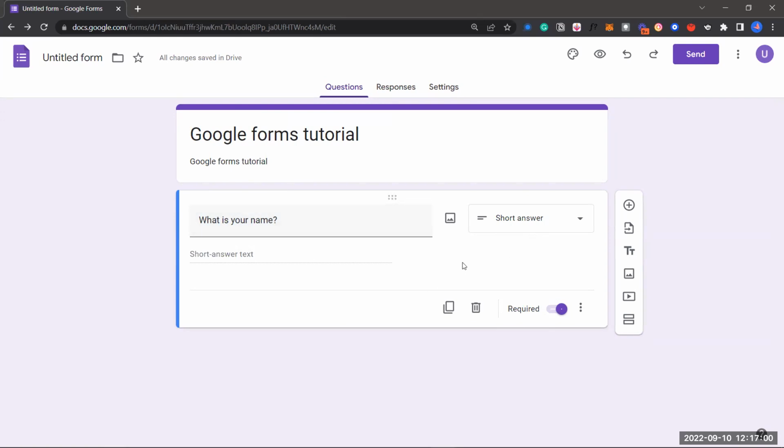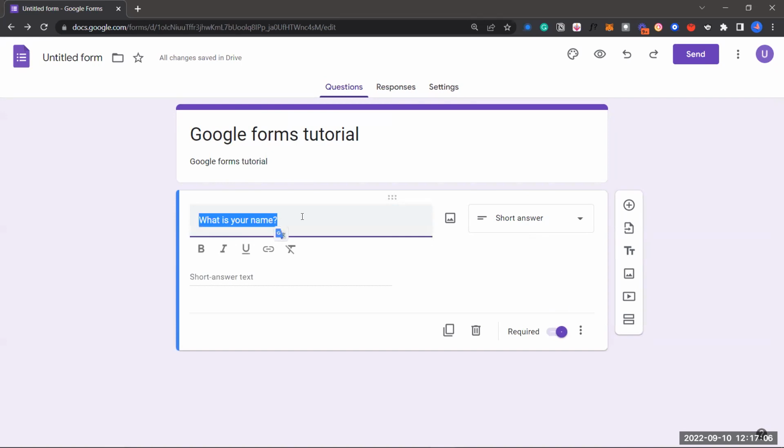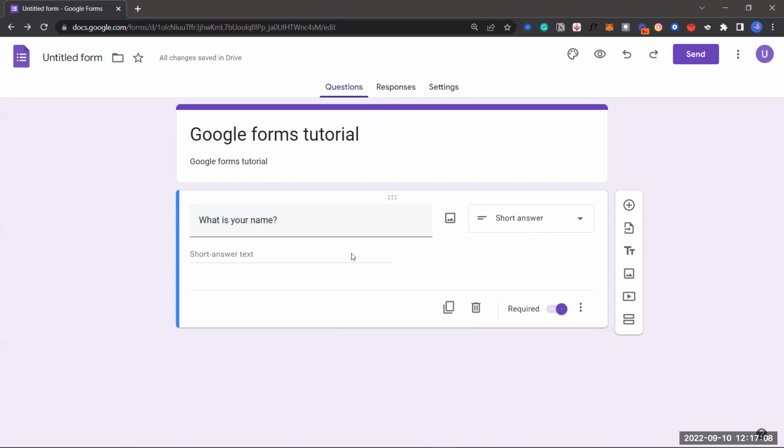So you can do this when you want to make sure that whoever fills the form inputs a particular key piece of information that you really need and cannot do without in your research efforts, or whatever purpose you're using the form for. Then this provides you with much more options. So you can add response validation and you can add description.